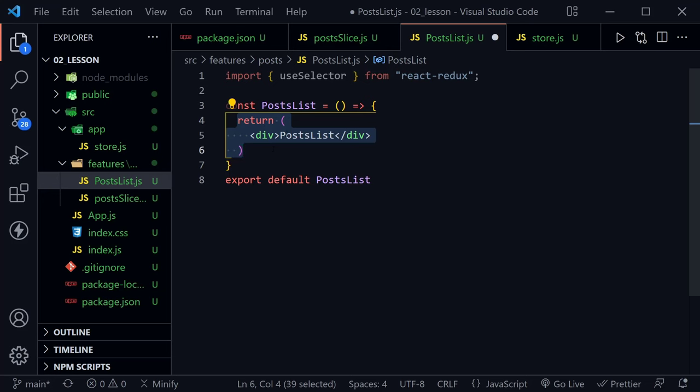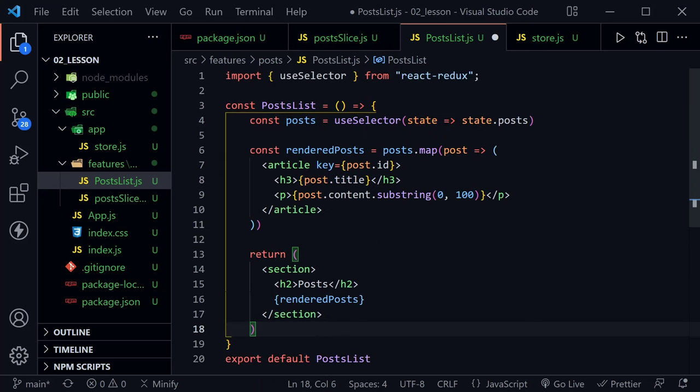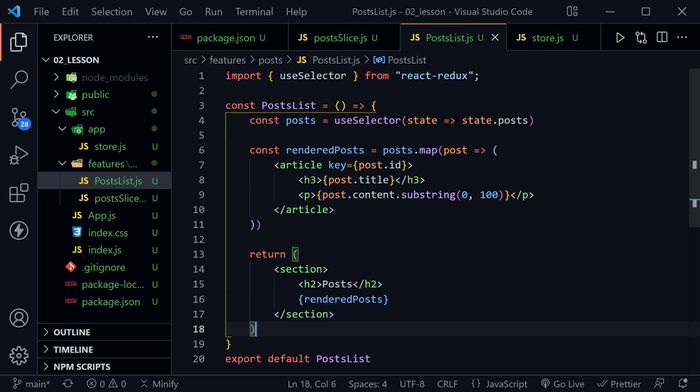So I'll just select this return and I'm going to paste in the rest of the code and we'll quickly review. So now we're using the selector that we imported, and you can see we've got the state and we're just getting all the posts that are in our state. After that, we're defining rendered posts. So we're mapping over the posts and we're creating an article for each post, essentially creating a post here for each one that's contained in posts.